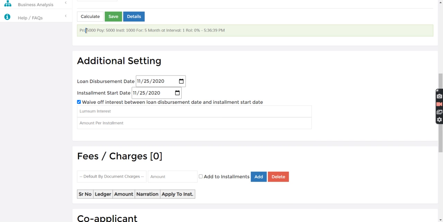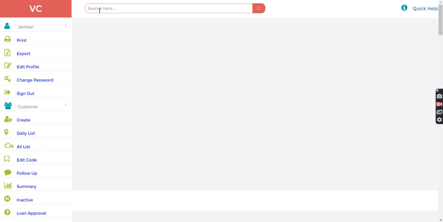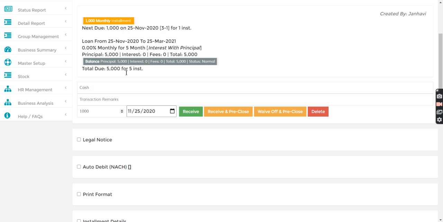So here you can see 5,000 principal, 1,000 is the installment and interest is 0%. So I can save this loan from here. So you can see loan number 3 has been created successfully. So this rule will work in Jainam Software. And now I can search this loan number from the search bar, loan number 3. So 5,000 is the principal amount, zero interest.